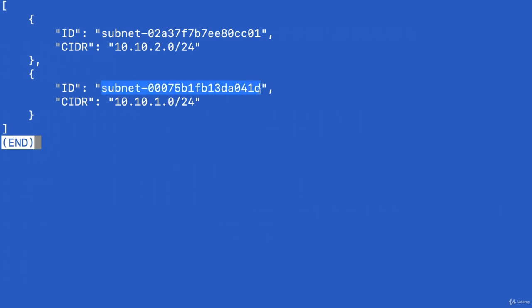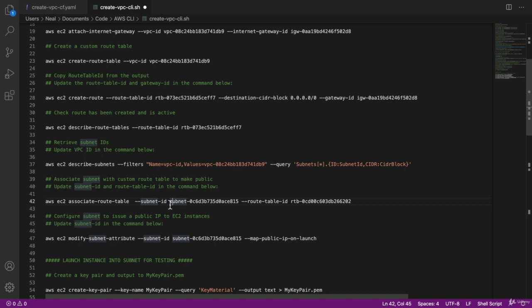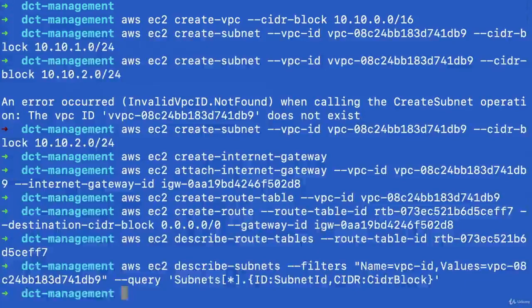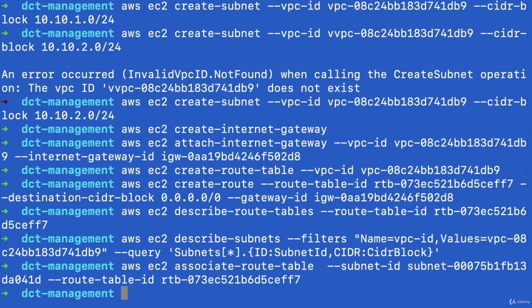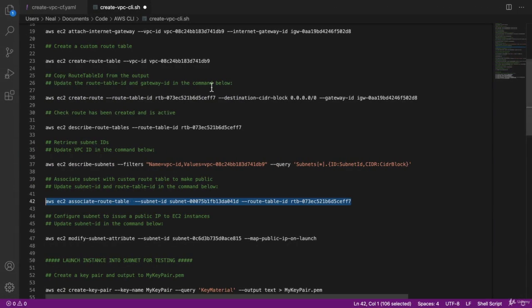So let's say I want to copy this one here. So I'm going to make the 10.10.1.0 subnet my public subnet. So I come back and I'm going to paste that subnet ID in here. And I need to copy the route table ID again. Copy it from up there. Let's paste it in. Copy the whole command. Come back. And there we go. We've now associated a subnet with the route table.